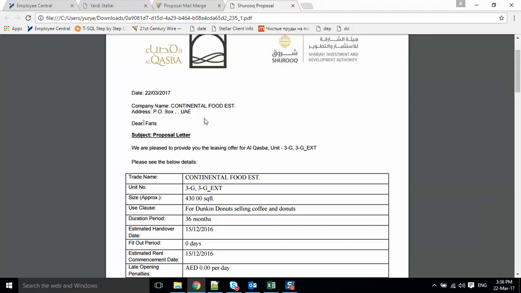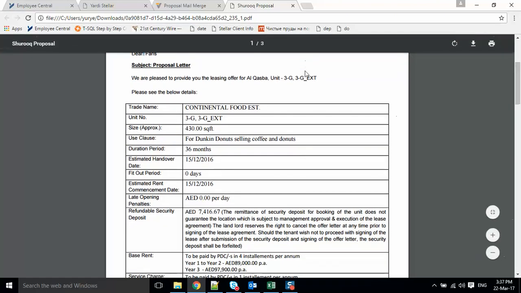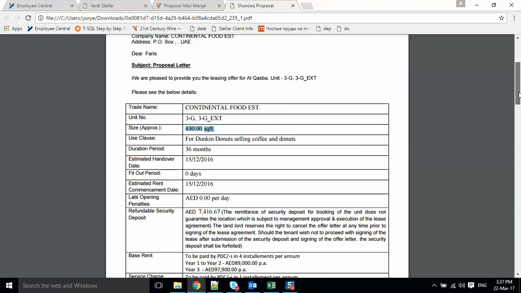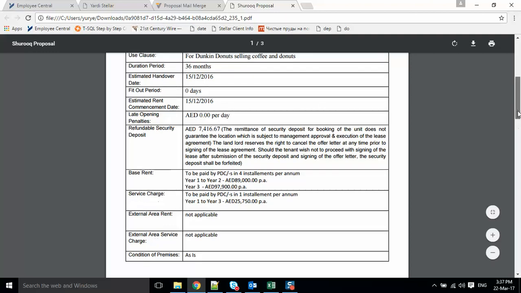Yes. Yeah, so we'll change it. I won't fix it today. So. Yeah. Then you see 2 units, 3G and 3G external. It says here the same. Yes. Size is approximately 430 square feet. This is internal. Then we have for Dunkin' Donuts, this is our use clause. These are the 36 months. This is the estimated handover and commencement date. Okay. Late opening penalty is 0 because, you know, they're extending.